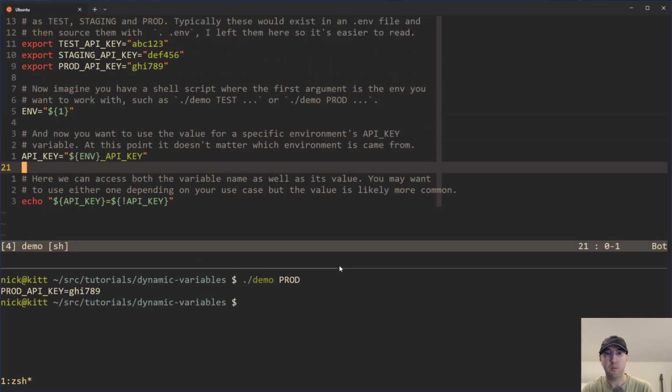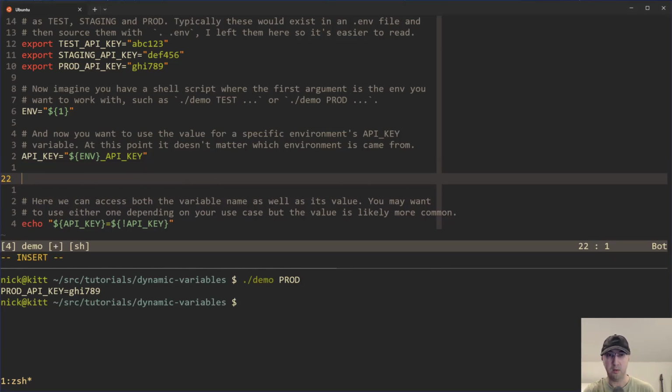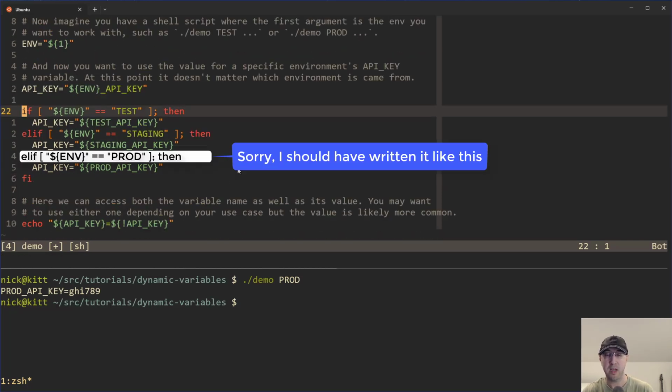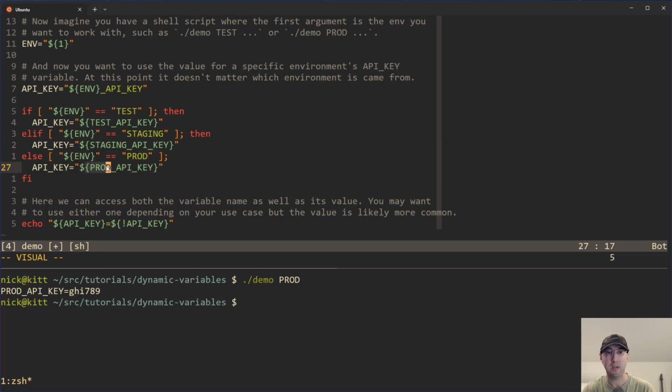Now, you might be thinking, well, you can solve this problem without using dynamic variables. So for example, here's some code that I threw together before. Let's see, I'm going to copy paste it over, and then we'll paste it in, take a look. So yeah, you can just use if conditions, right? If the environment is test, then let's just have API key and then test API key. If it's staging, we do the same thing for staging. And then prod, again, we can just do prod over here.